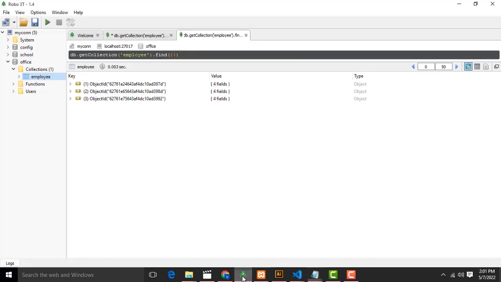So how to write like this? Let's switch back to our RoboMongo. This is the code. Find, instead of find, we have to write insert.